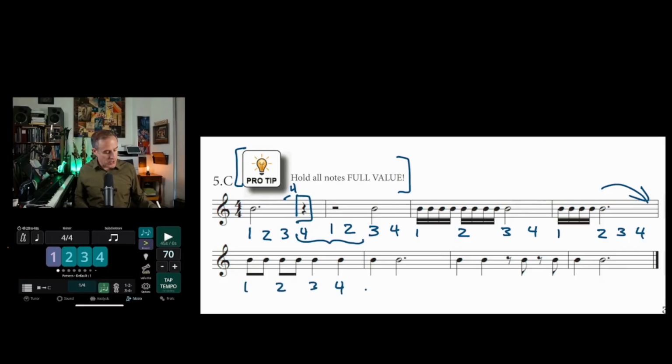Next measure, ta, ta, another dotted half note that enters on beat 2. So beats 2, 3, and 4 will have that dotted half note. Okay? Next measure, ta, ta.